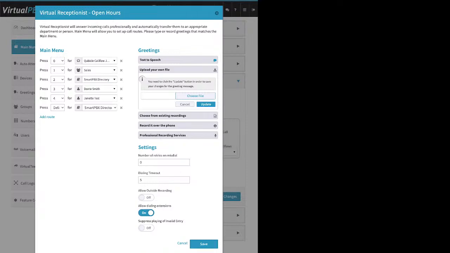I can upload my own file, right? .wav or .mp3, up to 1 megabyte. Click on choose file, and then update and save changes.